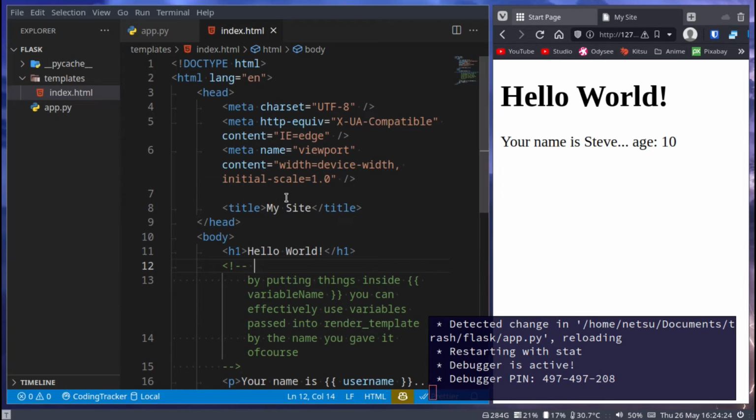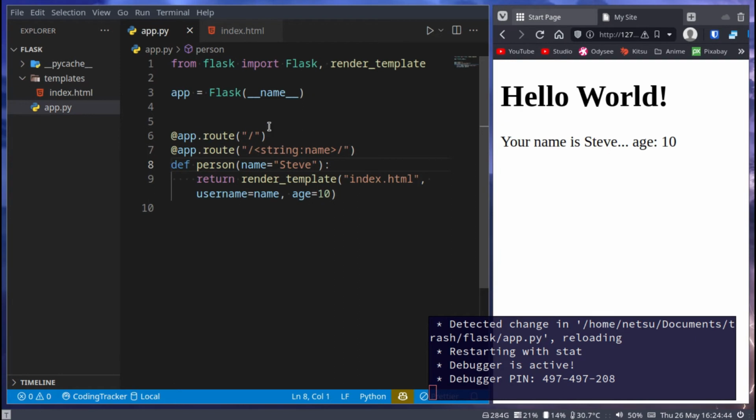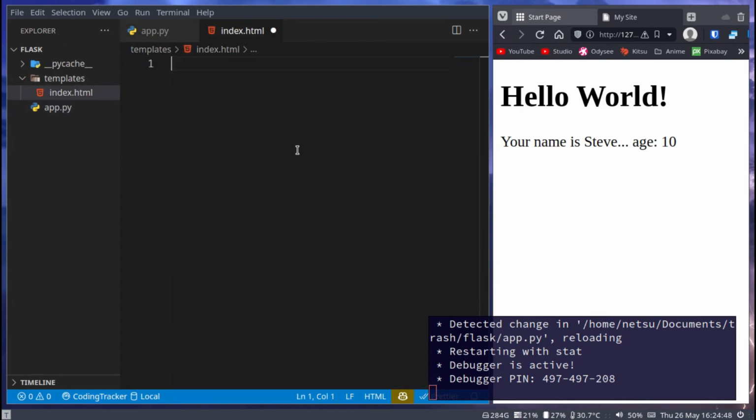So in the previous tutorial, I showed you the basics of using templates in Flask. In this tutorial, I'm going to show you how to expand on that and work with incoming requests in Flask. Alright, so let's create two new HTML files. This one I'm just going to clean up.